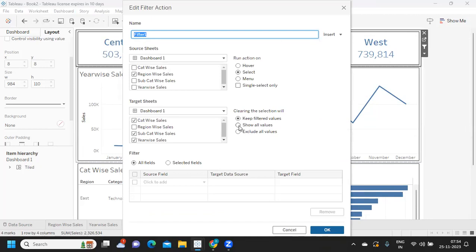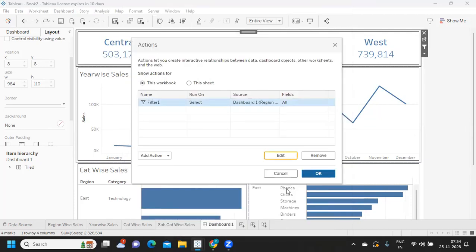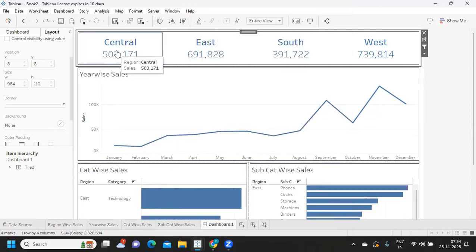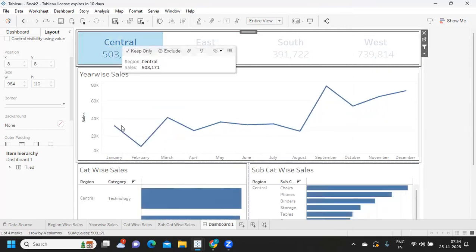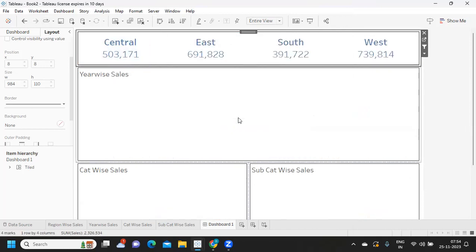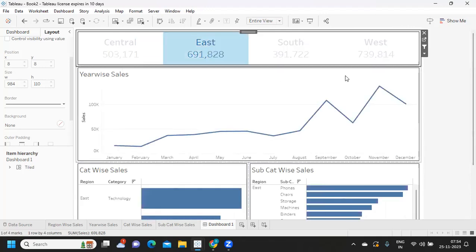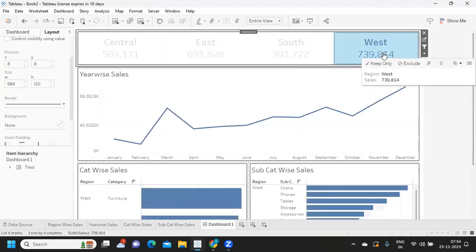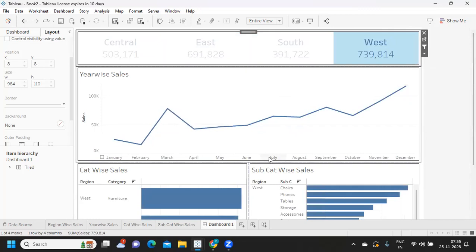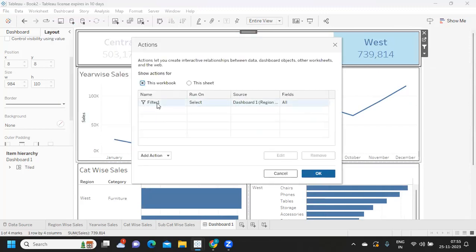So that's why it is having all the values. So now I'm clicking on exclude all values. Okay, click OK and OK. Now if I select the central, it is showing central, fine. But if I click on escape, everything is becoming blank here, see, because we have excluded all the values from the view. Clearing the selection will exclude all the values. So that's why your sheet is becoming blank. But once you start clicking on any object, it will start showing the values for that particular thing. So that way also you can play. Okay. So three methods you can play with.